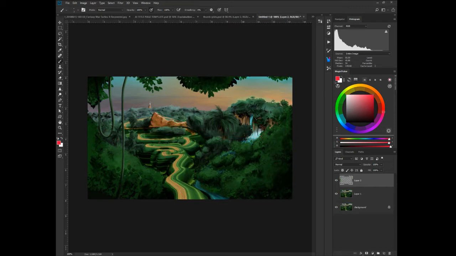The next thing is your value and separation. You started to try to do some of this canopy, atmospheric perspective, but it just doesn't work. You're not pushing it enough.